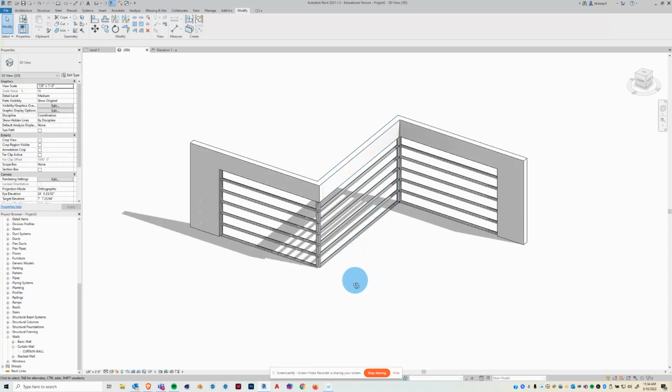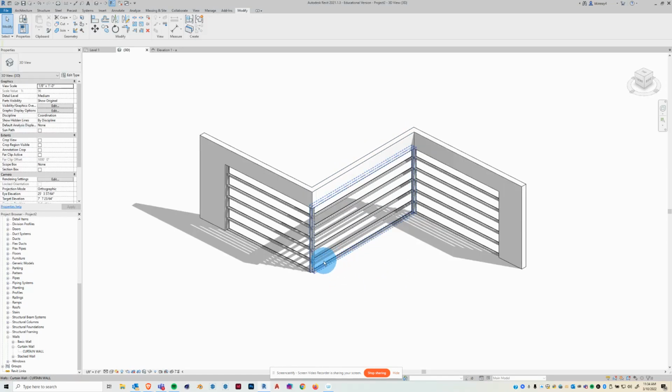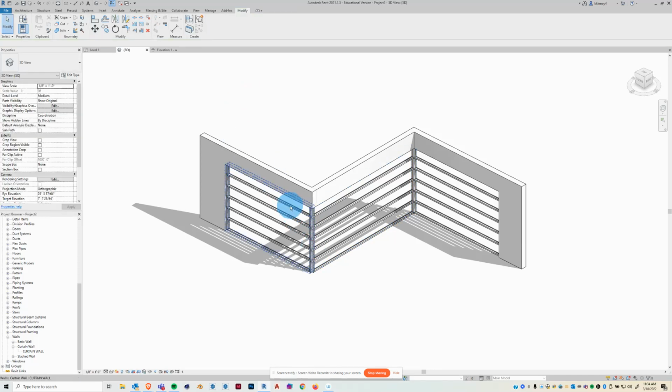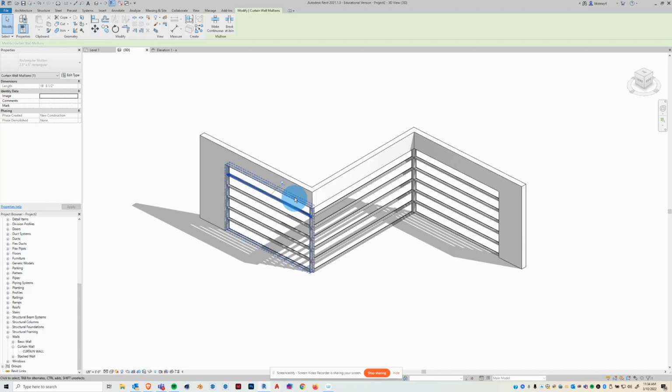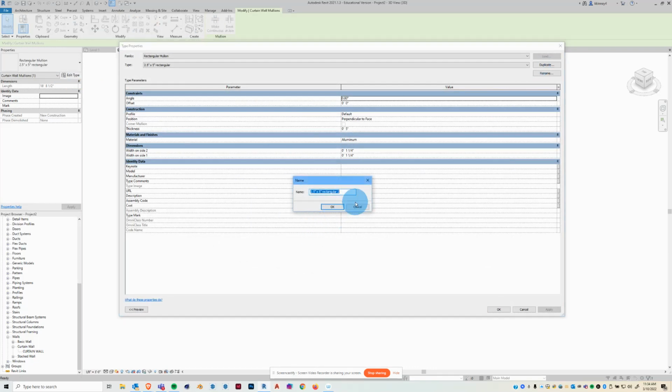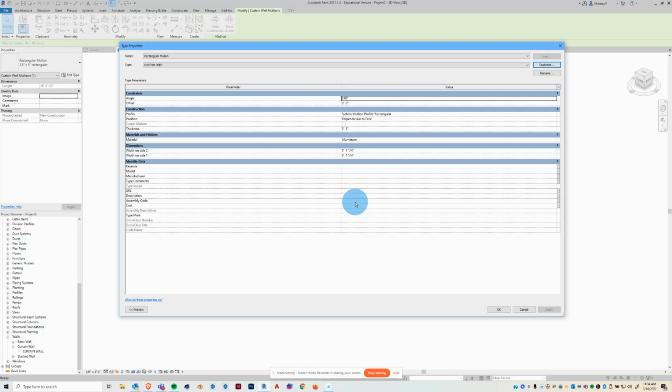So let's make a new mullion type. All right, so I'm going to tab through to grab this mullion. All right, let me show you how to do that. So I'm hovering over, hitting tab till I find it. I'm going to unpin it, and then I'm going to go to edit type, and I'm going to go to duplicate, and I'm just going to call this custom deep. I'm going to make a deep mullion here.